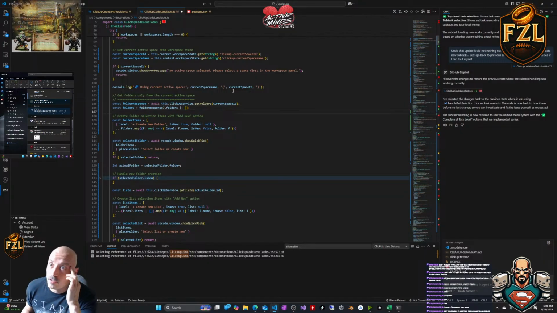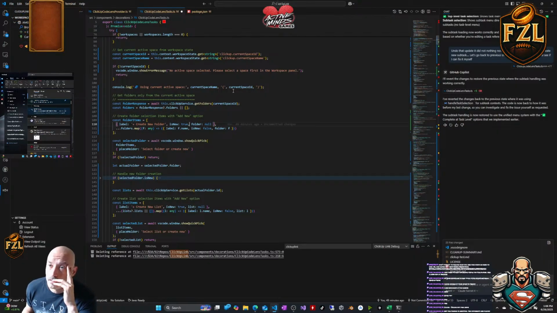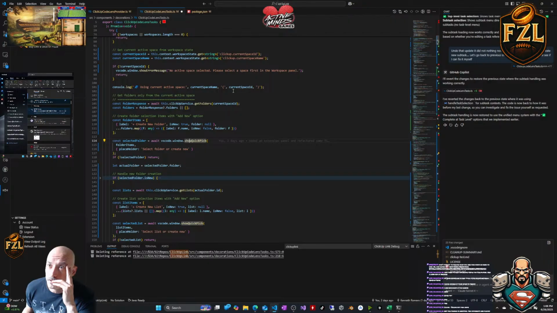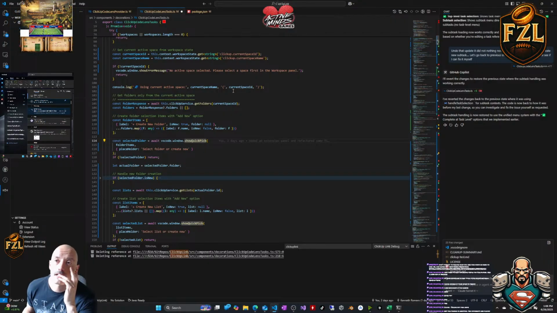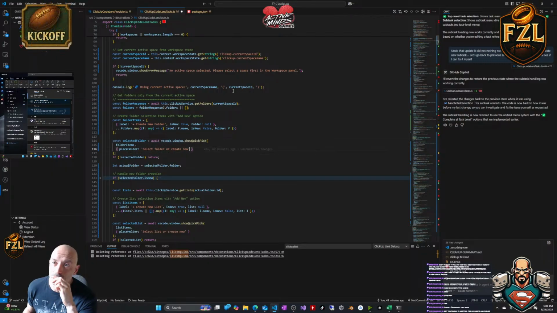All right, so select folder, create folder selection from items with add new option. Okay, so we're going to create an add new option, and then we're adding the list of the folders. Okay, so that's the items we have. And then we're going to have select folder equals await window.showQuickPick, items, placeholder: select folder or create new. Okay, so we're doing that. That's the text that shows up in the drop down. And then we have the actual folder.